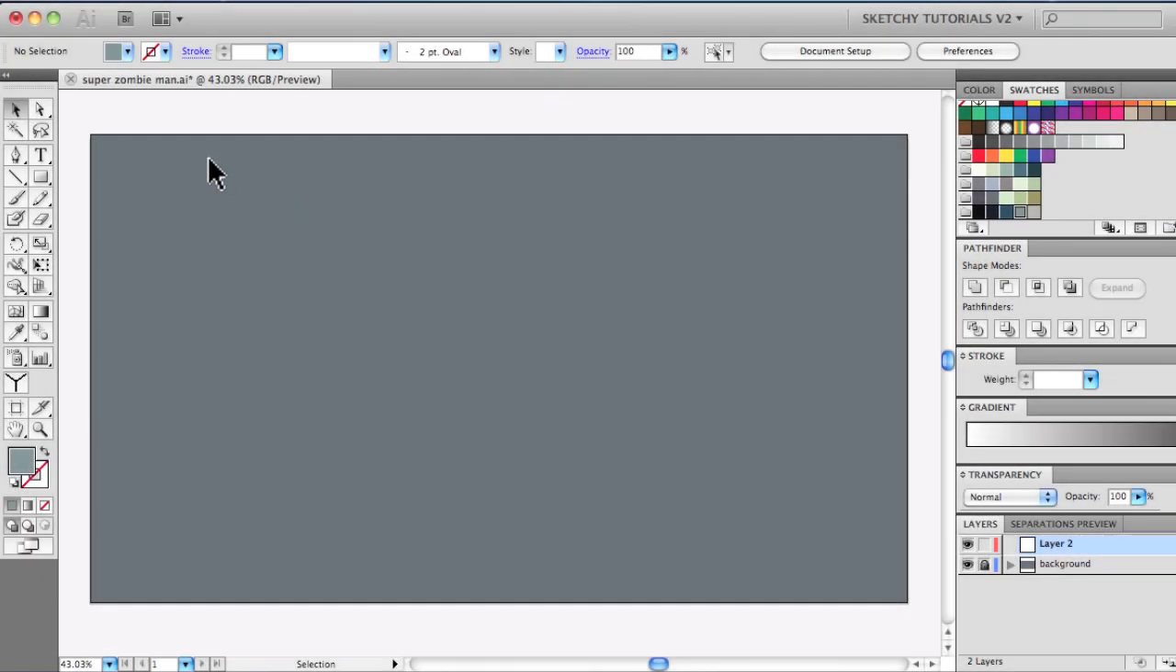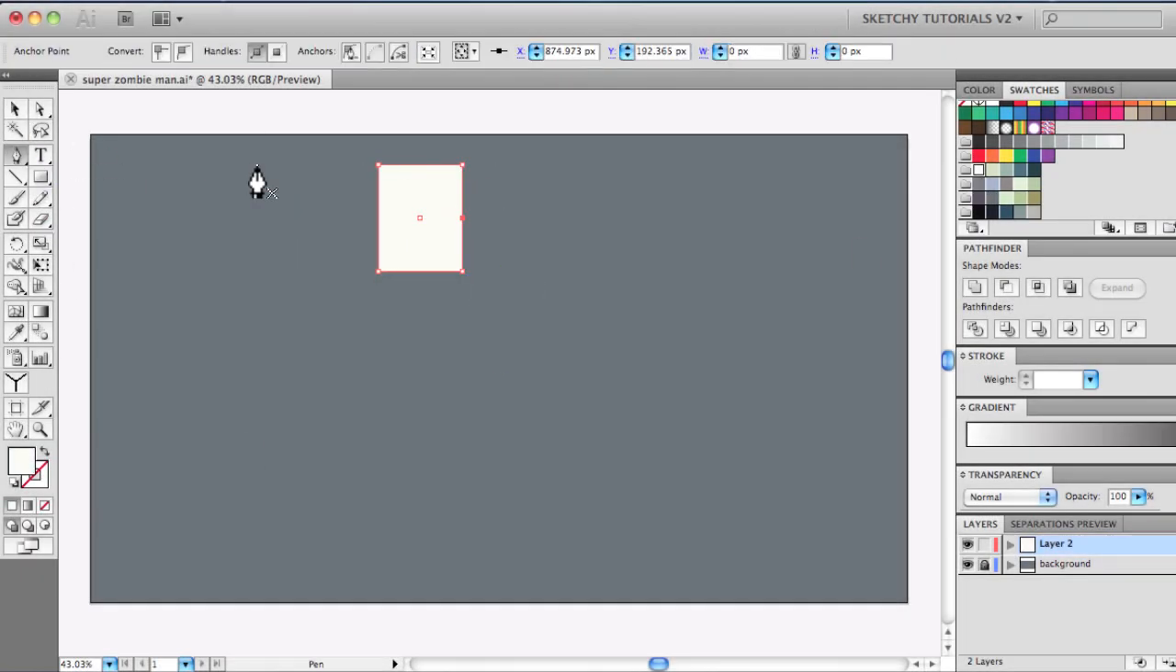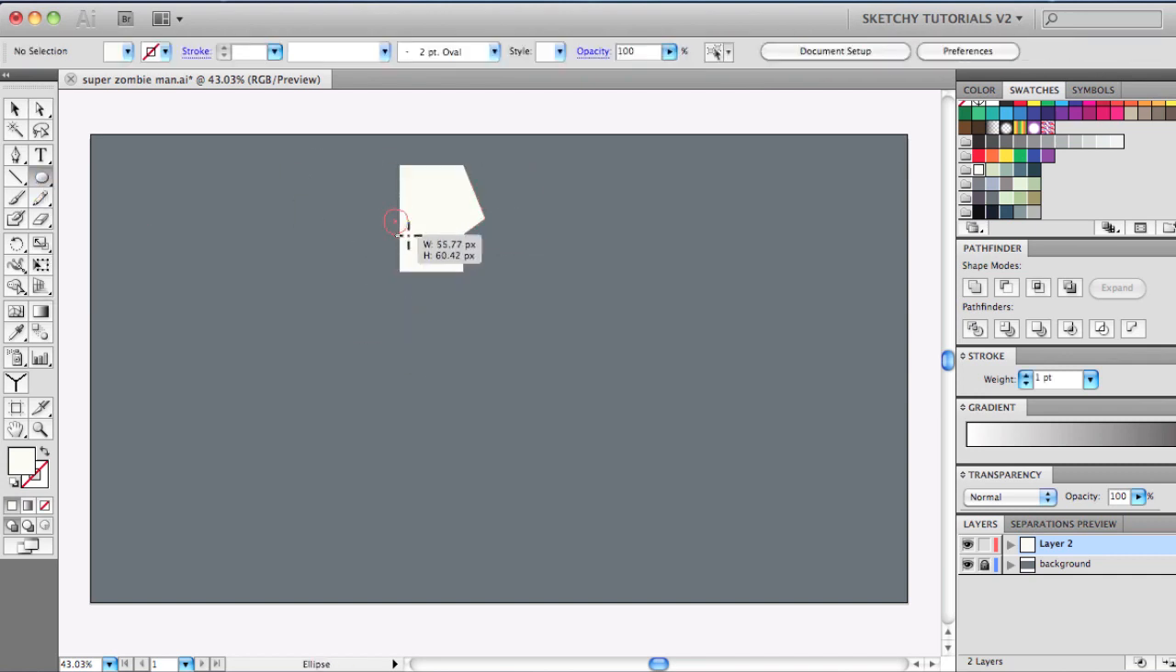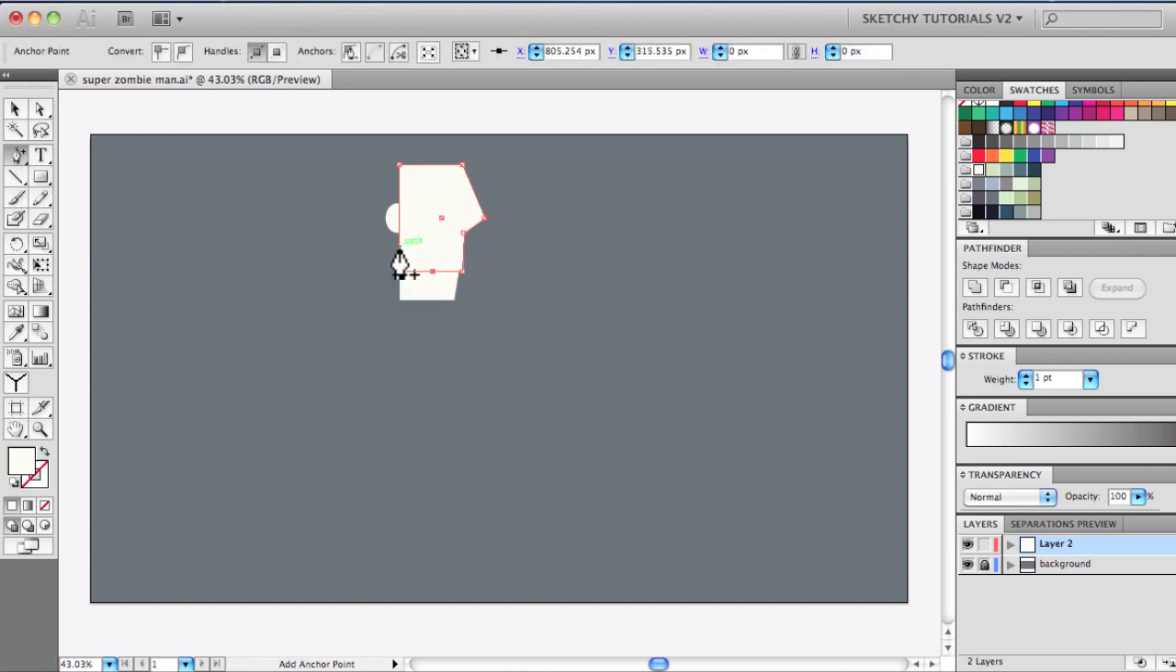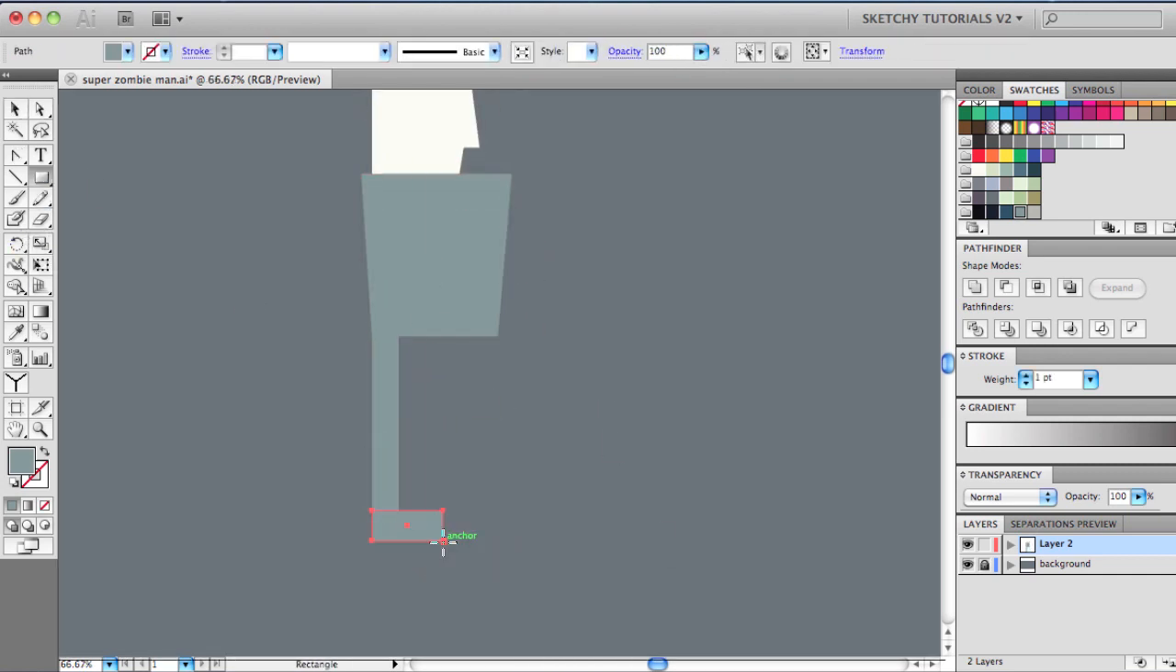Hi everyone, this is Ryan Boyle, and in this first chapter I'm going to show you how I go about designing and creating some of the cartoon characters that I use in some of my most recent animations. I'm going to design here a zombie superhero, and so we're going to make him kind of worn out, very skeletal-like. As you can see, I laid down my background color first.